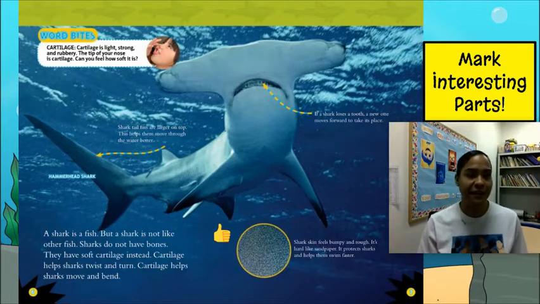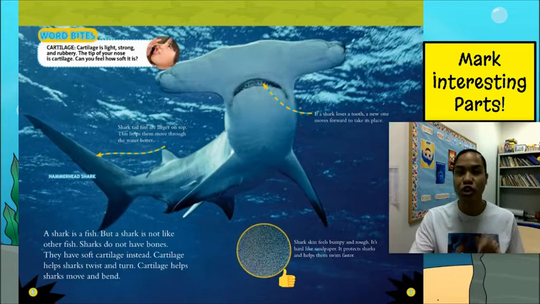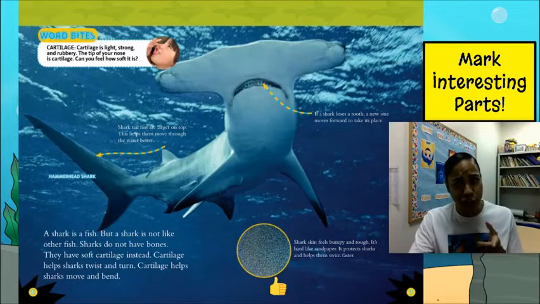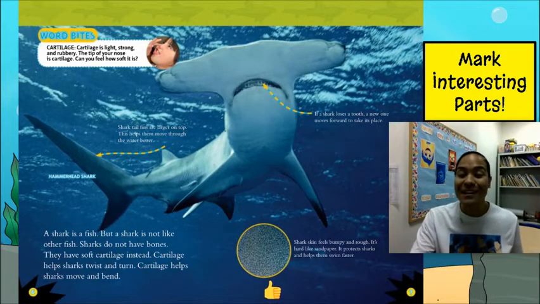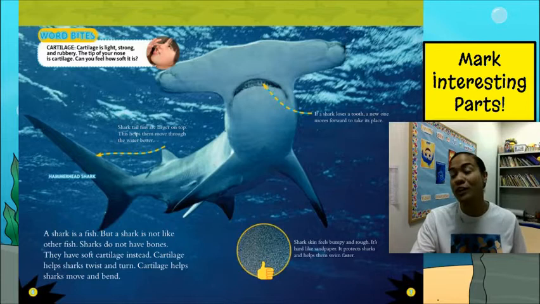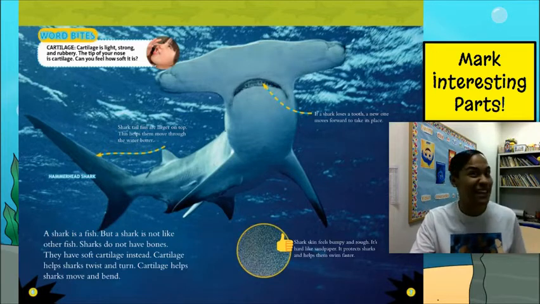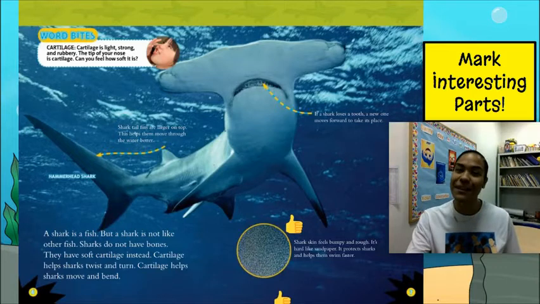Now, one thing that I thought was so cool is that the author included a close-up version of the shark's skin. I don't know about you, but I've never touched a shark, and I do not want to, right? Because they're very dangerous. But it's nice to know that this author included a close up version of it. Now, I didn't know that a shark's skin feels bumpy and it's rough. That's really cool. So I'm going to go ahead and put my thumbs up on there.